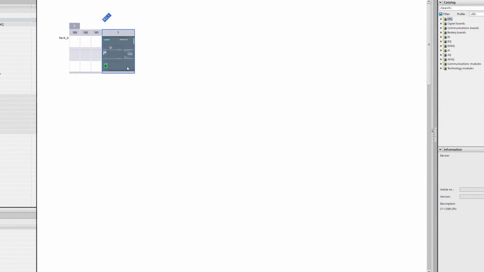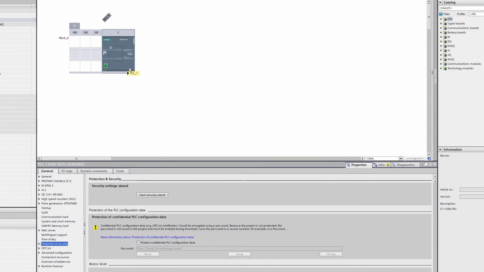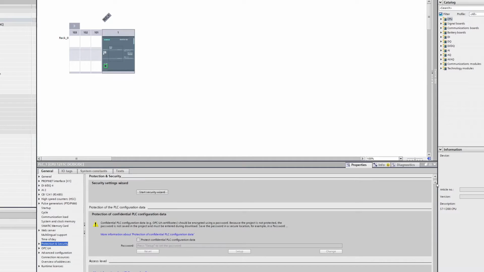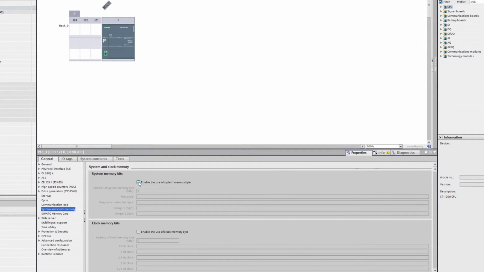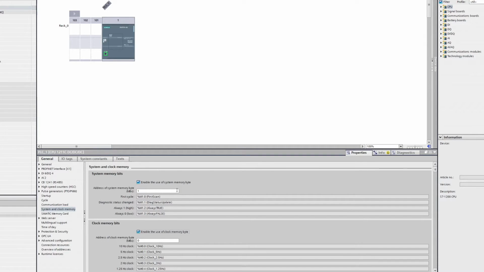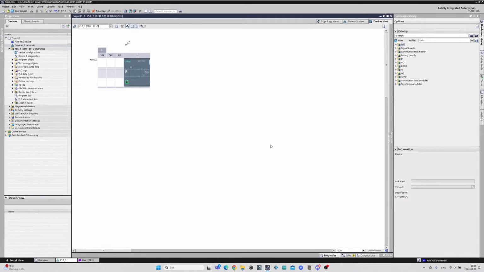If we click the PLC again we want to check the box that says Permit Access with PUT-GET Communication from Remote Partner. We also want to go to System and Clock Memory and activate System Memory Bits and Clock Memory Bits. I will now go to my main block and do the programming.